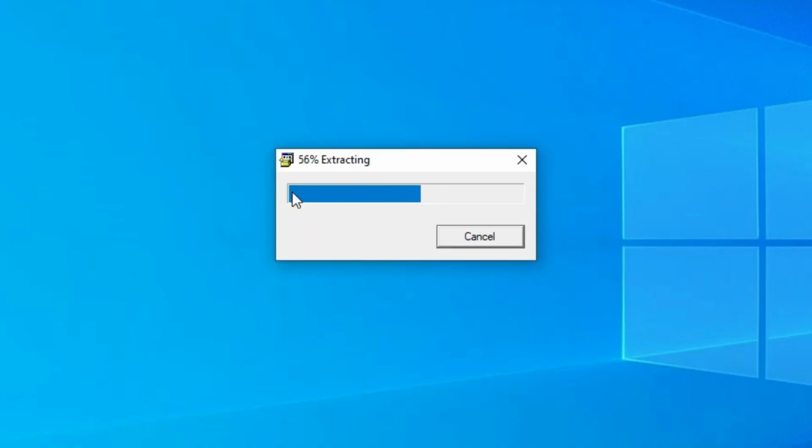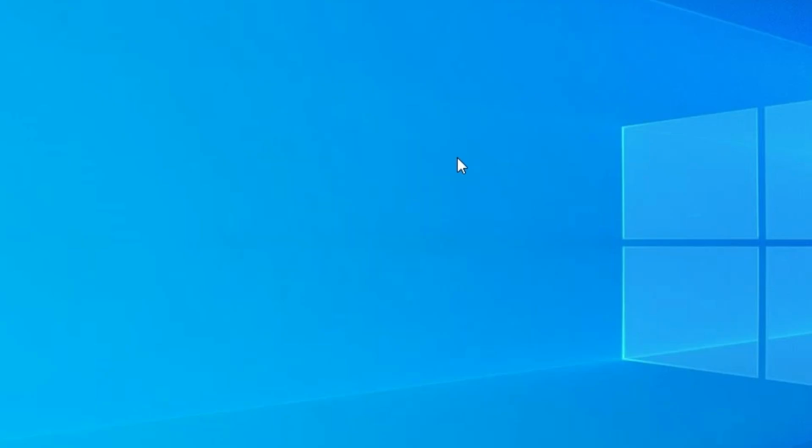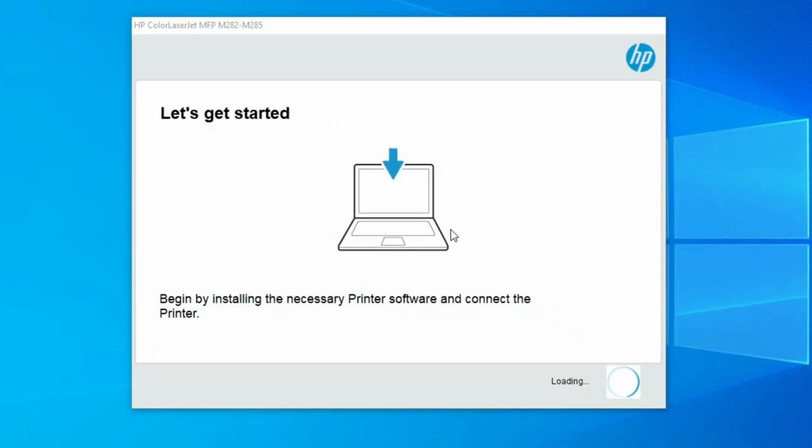Wait for a few seconds to complete this process on our PC or laptop. Here we find our process has started and it completes in a few seconds. So wait for a few seconds to unzip these files. Now it has started and here we find Continue.